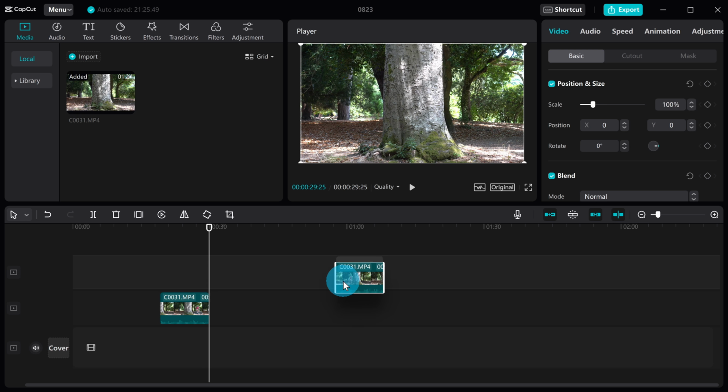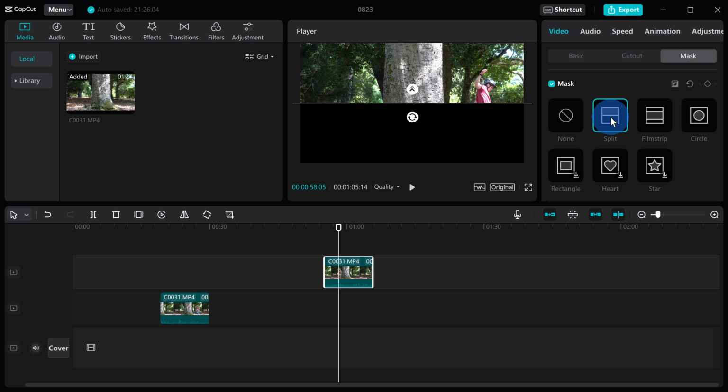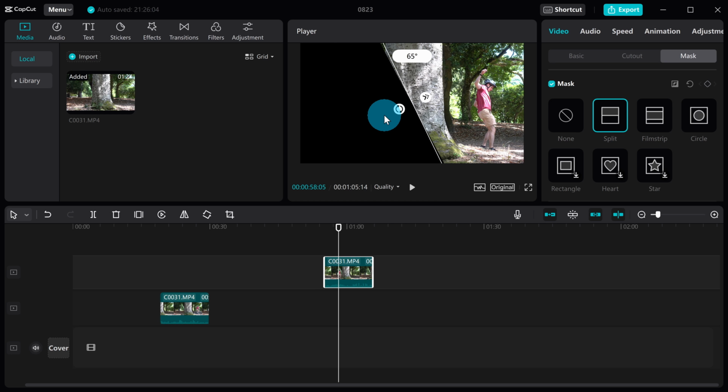I'll take this clip and let me pull it over here. This will make it easier to illustrate what's happening. I'll place my playhead over the running clip, and in the top right hand corner under video, I'll click on mask. And I have a bunch of different mask options. I'll select the one that says split. And right now this has split my clip. Here I'll rotate this so we split it right at this point of the tree. I'll adjust it a little bit so it's on the shadow portion of the tree.